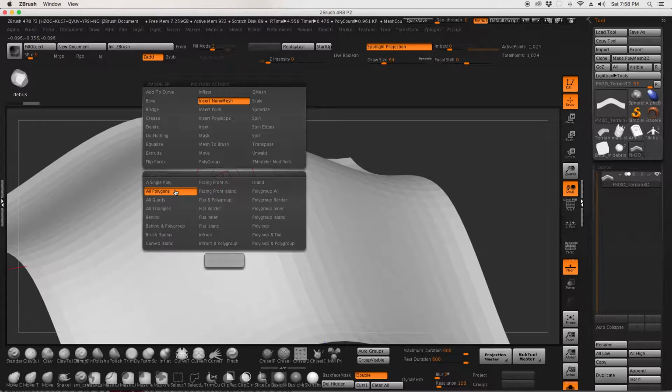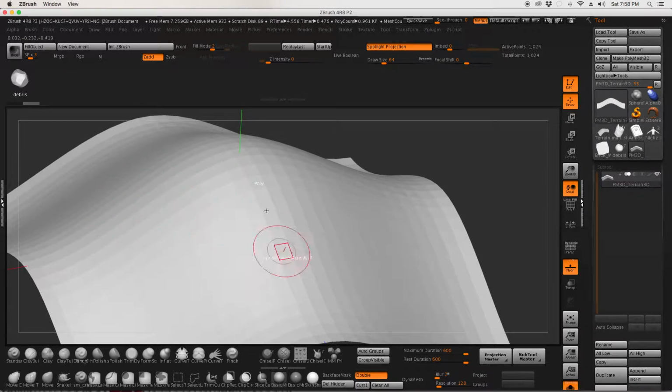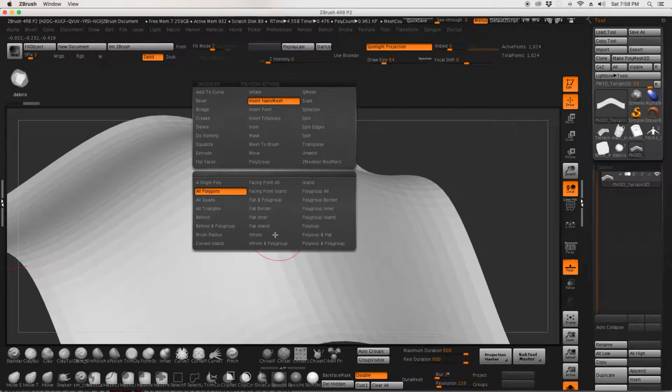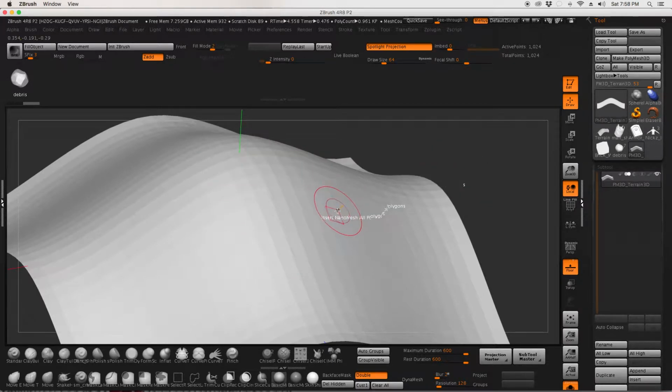Now, if I wanted to, I could come in here and select different faces and create new polygroups just for those faces, and then apply it to polygroup all, so it would just select a certain polygroup. But we're going to insert the NanoMesh on all polygons. So now when I come in here, I hover over a polygon, making sure not to hover over an edge or a point. I'm hovering over a polygon. I'm going to click and drag.